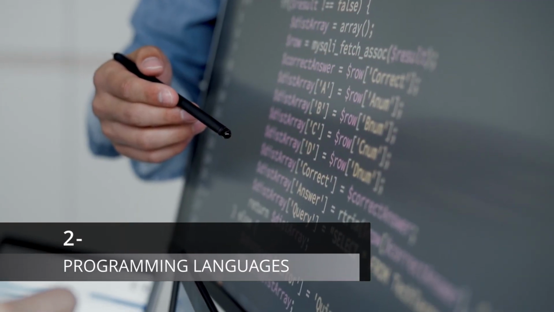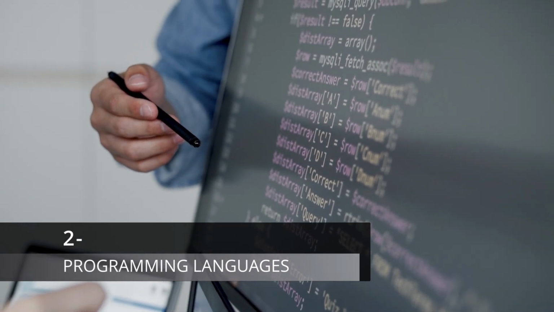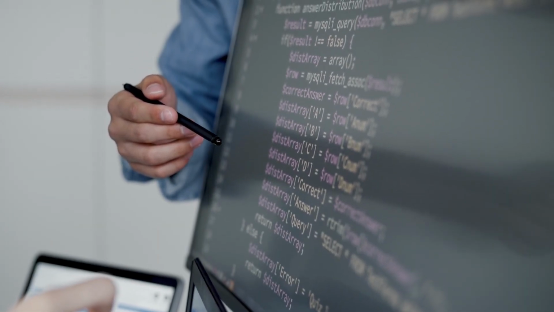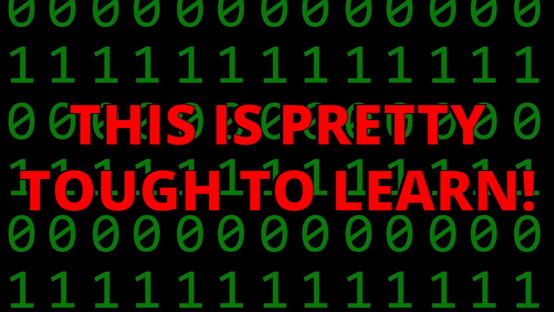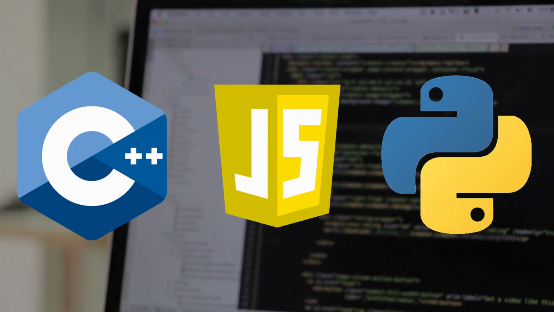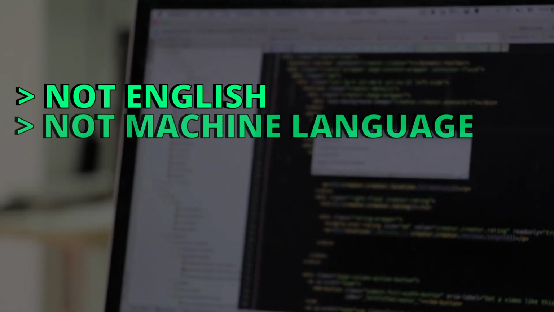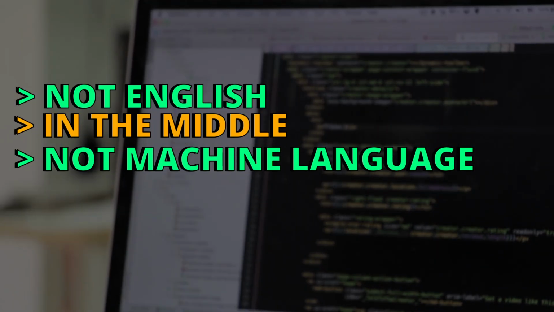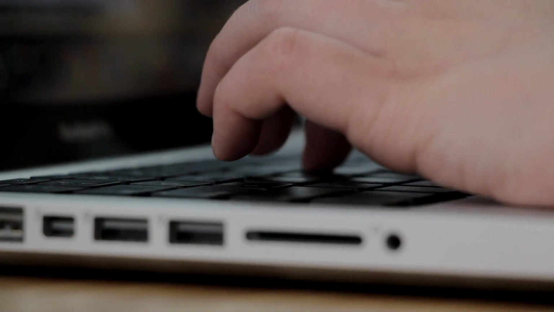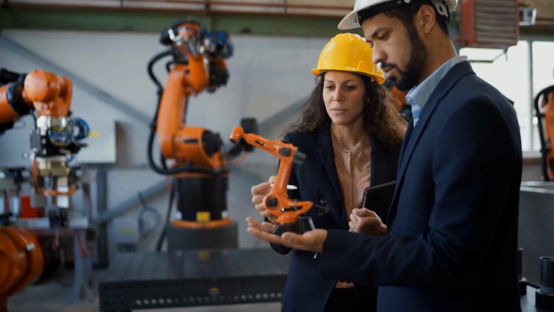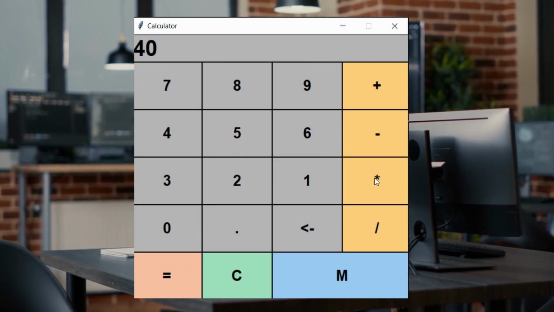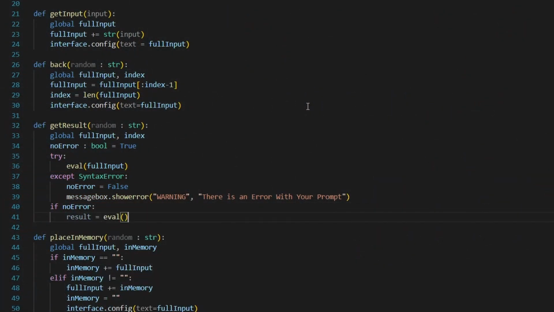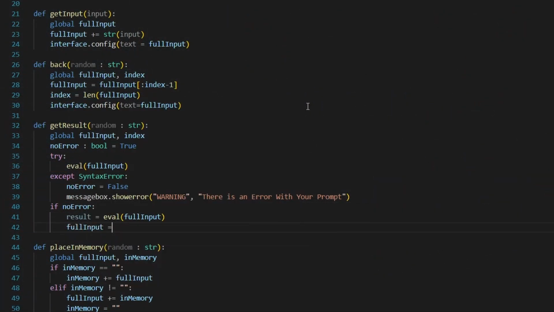But how to give instructions to a computer? Computers use machine language or binary language, which consists of zeros and ones, which is very hard for us to learn. This is why humans learn programming languages. Programming languages are not English, nor binary language, but somewhere in the middle. These are languages we learn properly and use to translate ideas to machine language, like a calculator app. You use a programming language to transform your idea into machine language and get a functional program.